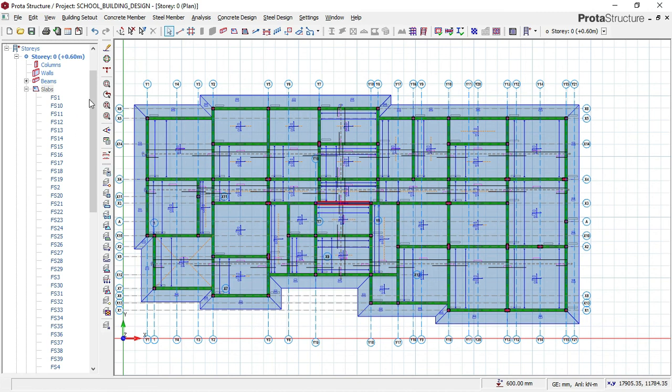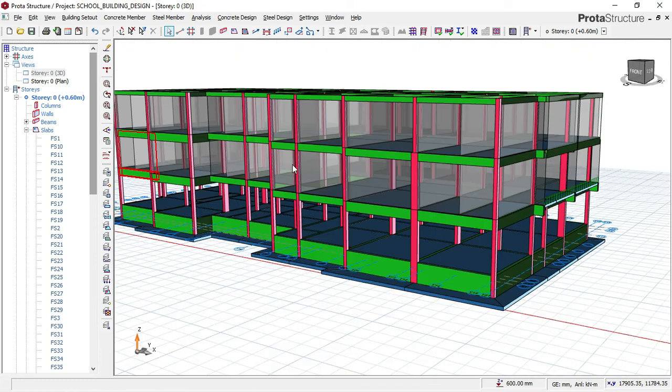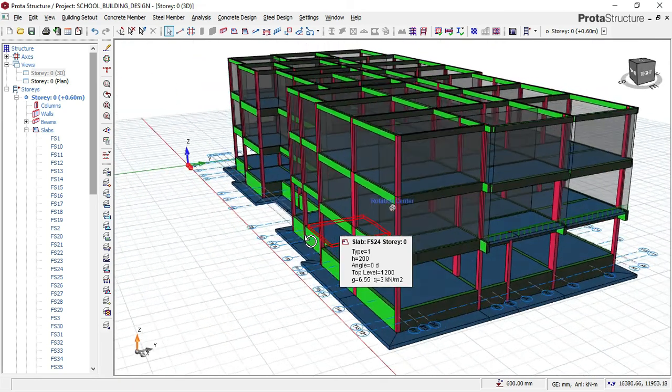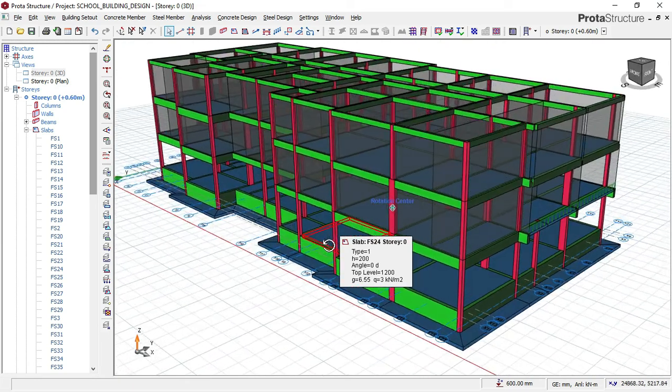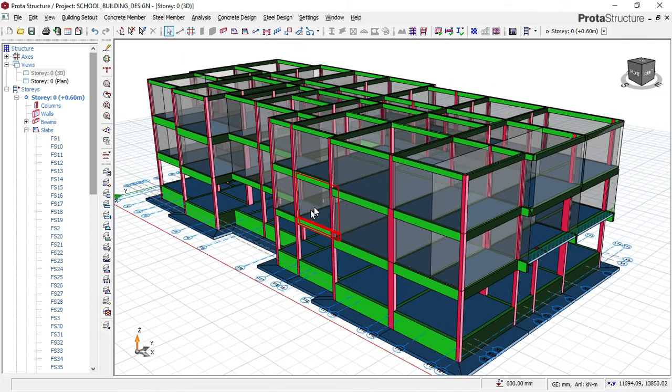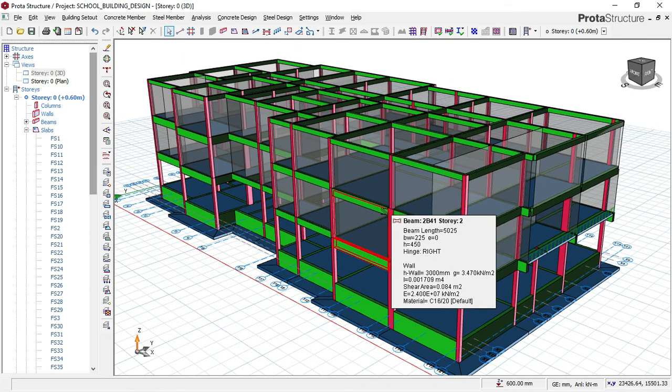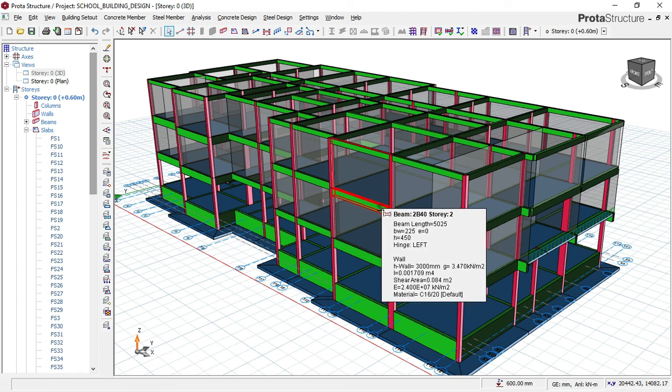So if I check on our 3D view right now, we have come to the end of this part 2, which is the Raft Foundation design. You can see what we have just done so far by designing perfectly this Raft Foundation. So this is how to design a Raft Foundation in Prota Structure. This is the full one.